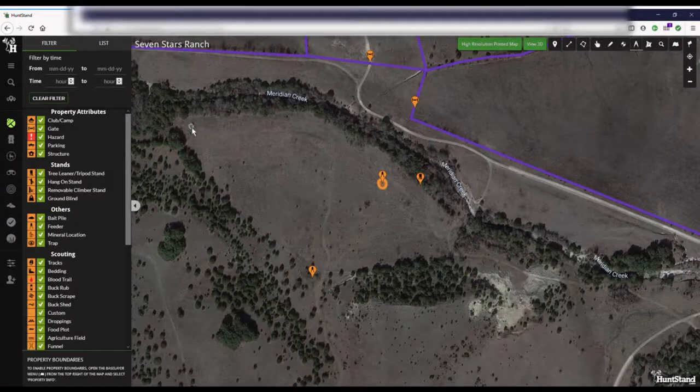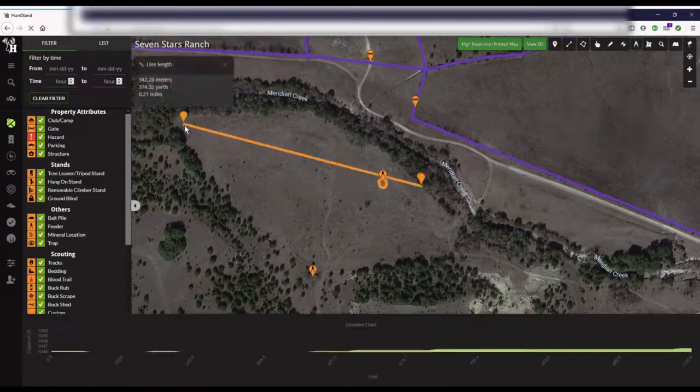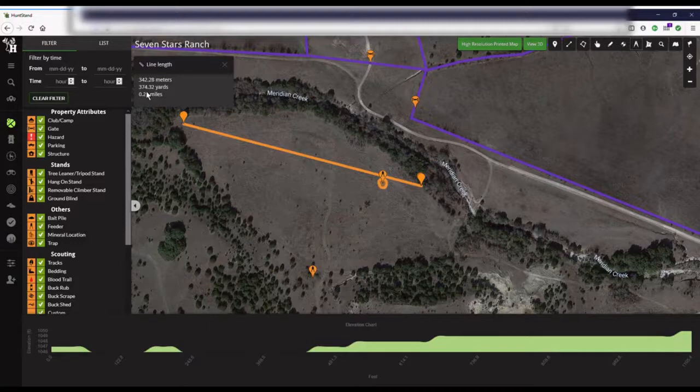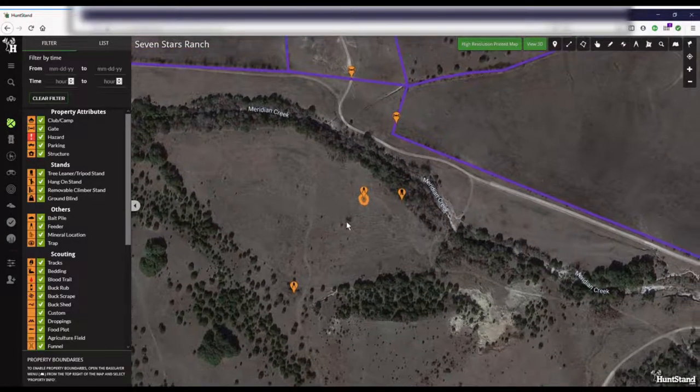Let's say I saw a deer way over here across the meadow. I want to make a shot. Double click. That's 374.32 yards. Quite a shot, but at any rate, that'll kind of give you an idea.